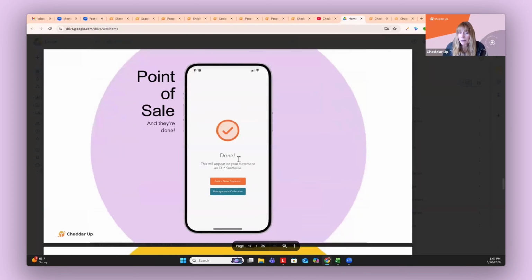If you just did tap on mobile, they're going to get this orange done, and then they can take a new payment. Okay? And that's how it works.